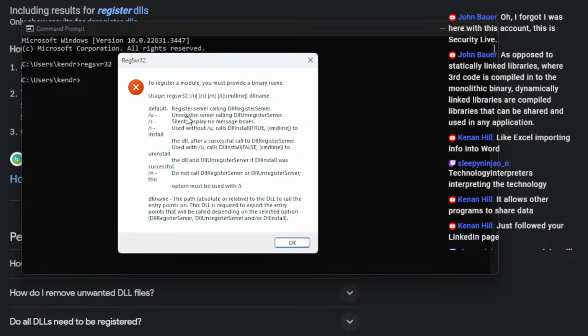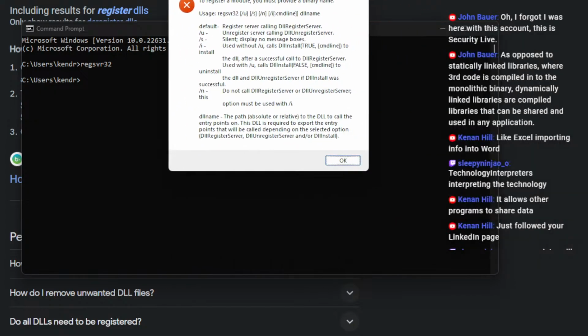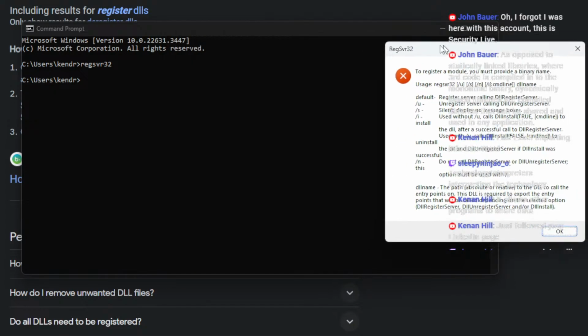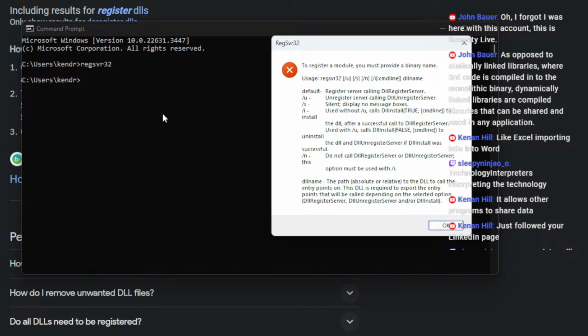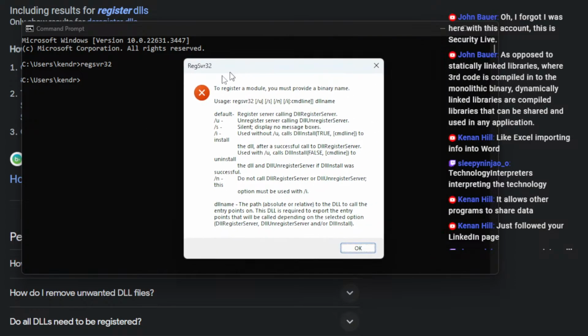So let's decode this. So /u unregisters server, calling DLL unregister. That's not really clear, but I know that's the command you use to unregister the DLL. Basically you make this library no longer available for everything. Silently display with no message. So if you want to run this command silently, you can do a /s, so you can unregister the DLL silently. This will come in handy because you notice that this popped up this box here. If we're executing things through a shell, we don't want any kind of box to pop up. So we want to run commands silently, and that's how we can get them to execute through the remote shell.